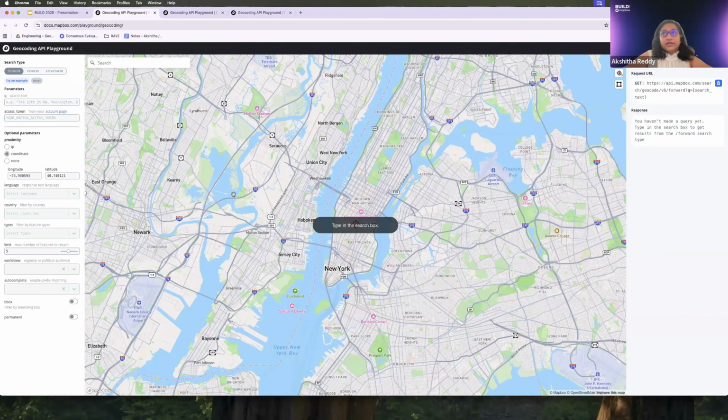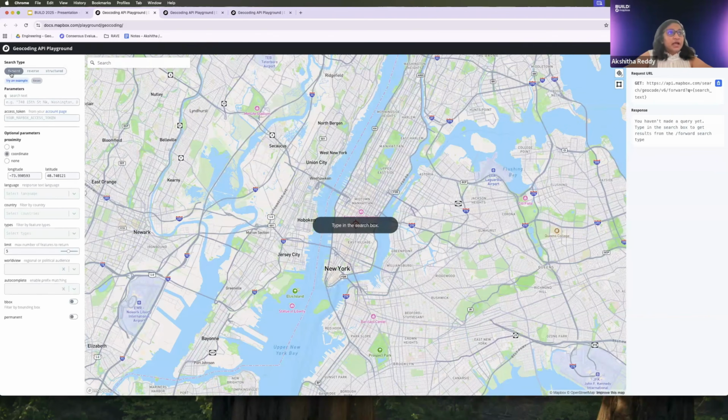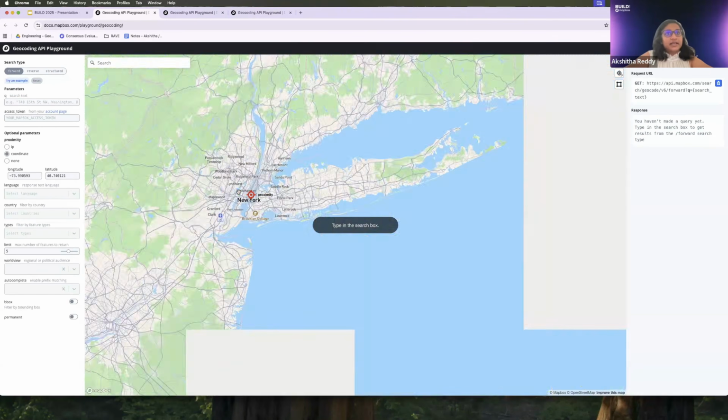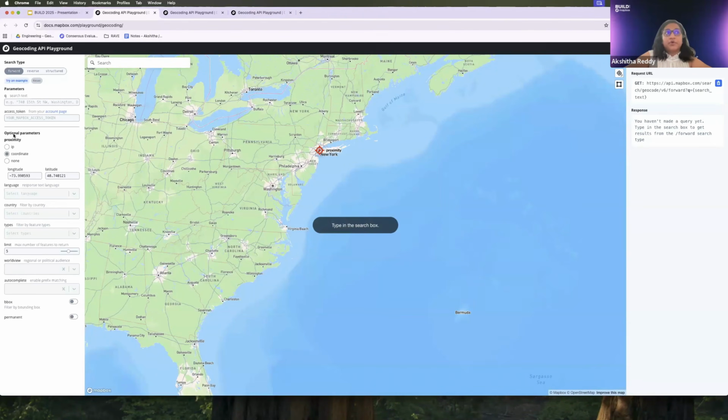So this is the playground that you would see on docs.mapbox.com/playground/geocoding. I'm just going to make this full screen. And for forward, this is where we also have search by proximity point. Say you want to search for an address close to a specific location, that's where you move your proximity point. It's an optional field, so you do not have to choose, or you can provide coordinates that are pretty close to it.